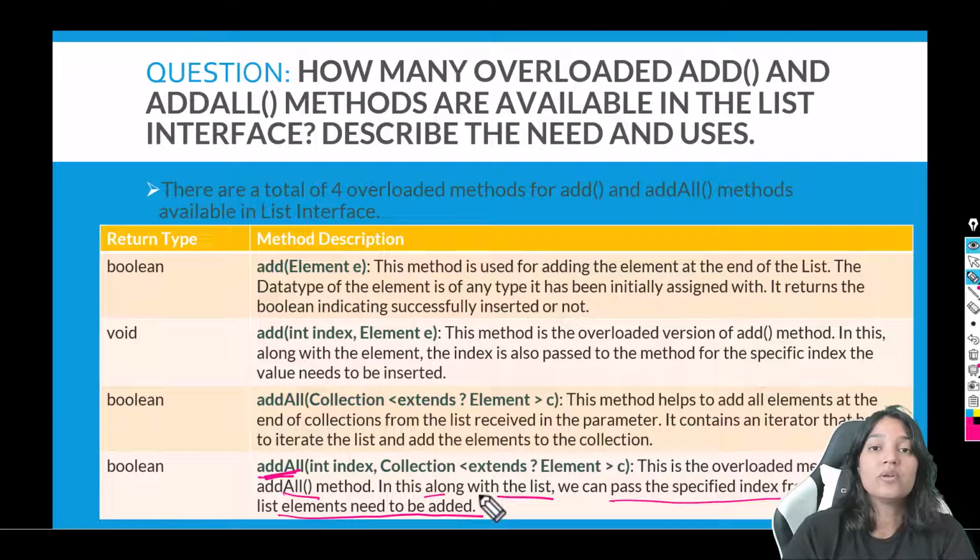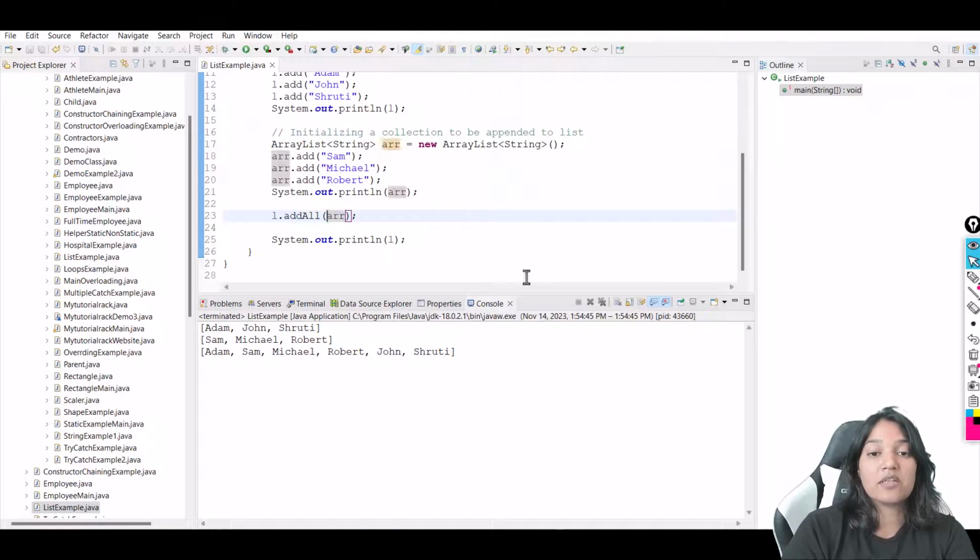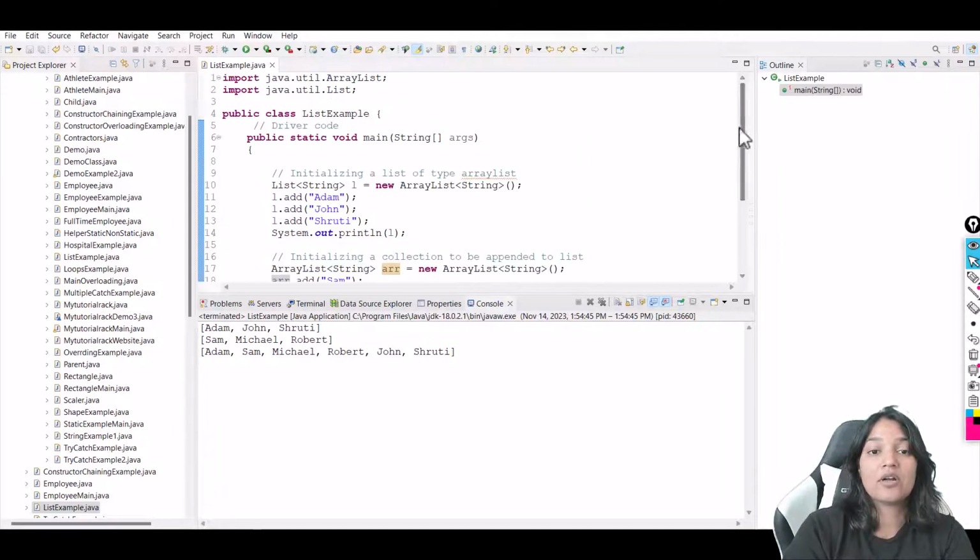And what it will do is add those elements from that given index only. Okay, so let's go ahead and do an example to make things much cleaner. Here I'm in my Eclipse. What I've done is create a class called ListExample. That is the name of the class.